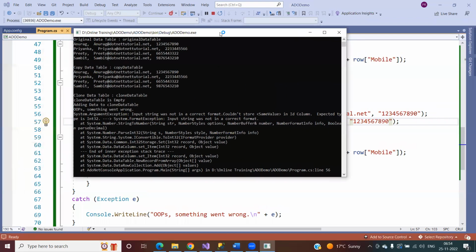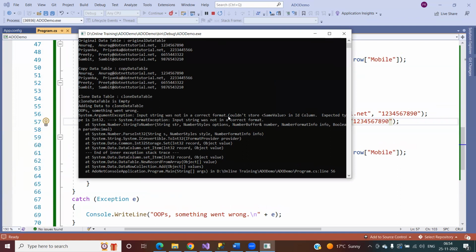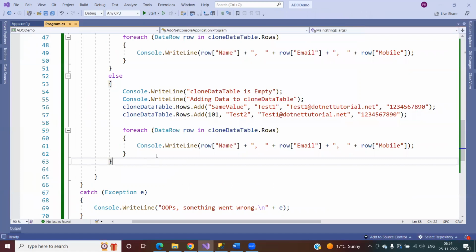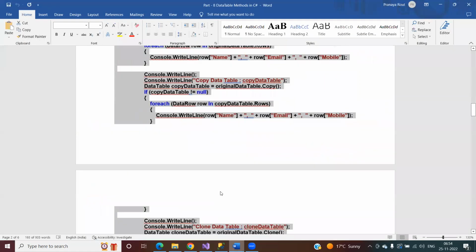What is it saying? Input string was not in a correct format. Could not store some value in ID column. Understand? Whatever input you are passing is not in a correct format, so it cannot be stored inside the ID column. Expected type is integer 32, and this value you are passing is not an integer value. Clear? Thank you.